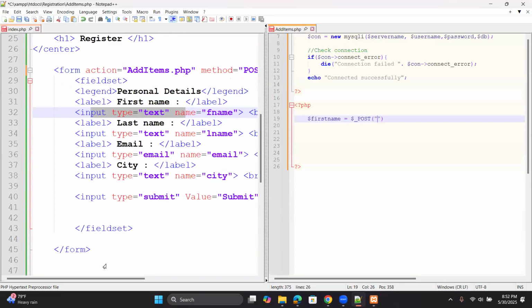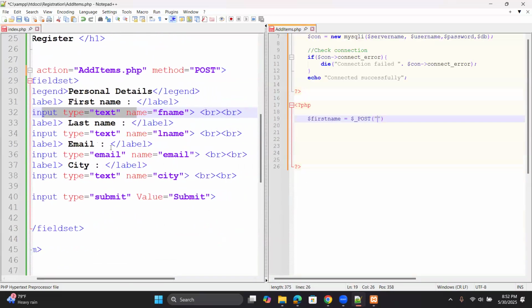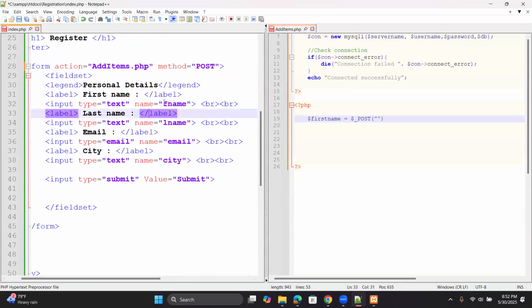Here, I told you to give unique names for each and every input field, right? So here you have F name, L name, email, and city. You're saying the data which is coming from the previous page will be fetched by this first name variable using the post method. And the way you identify the input field is this name that you have given for the input tag, right?